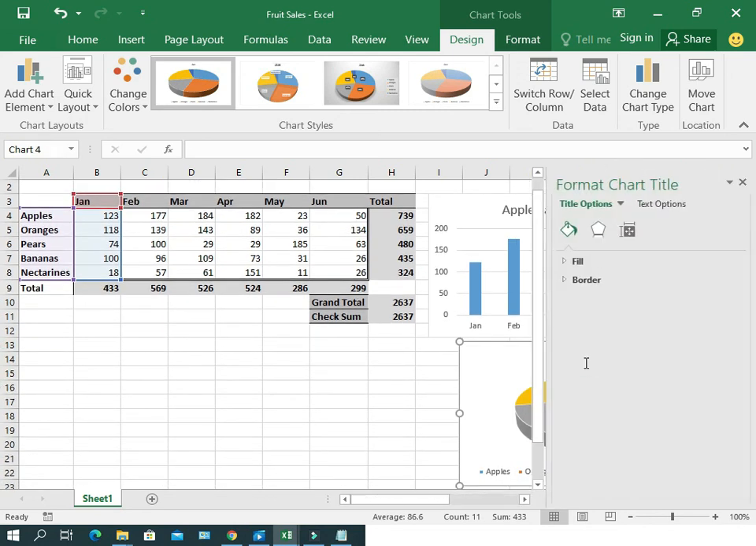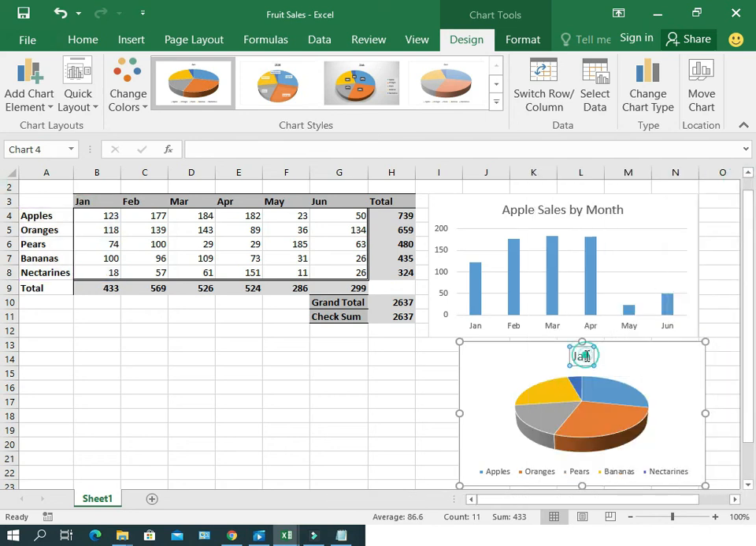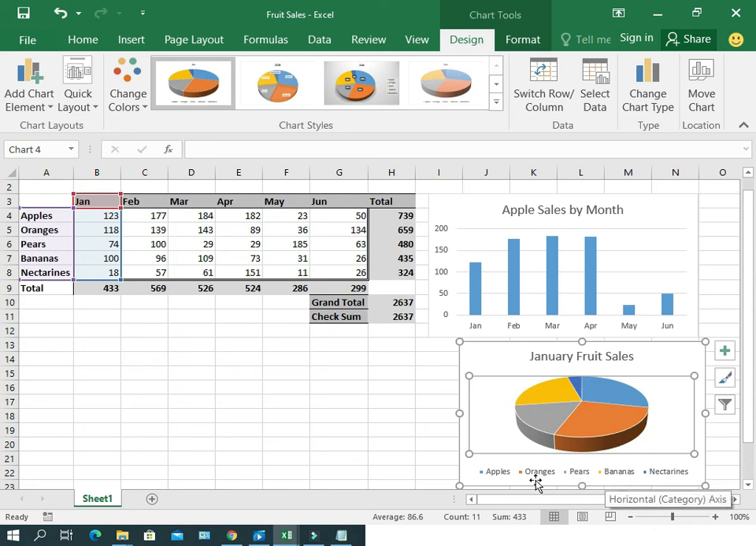And whoops, I want to click out of that. We're going to go January fruit sales, and that's a good thing because it can show the proportions of each of our fruit. And there's our legend down the bottom, so we can see that the bananas is the yellow one, and you can tell by colours there.